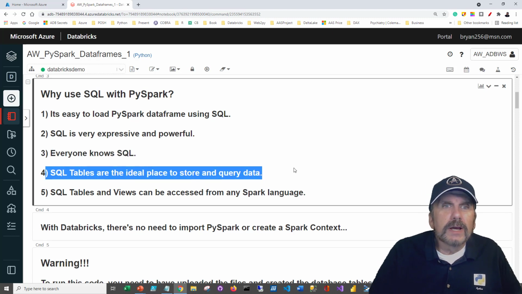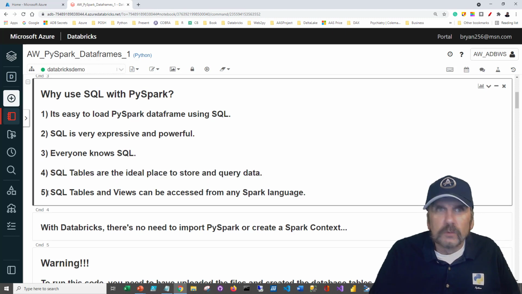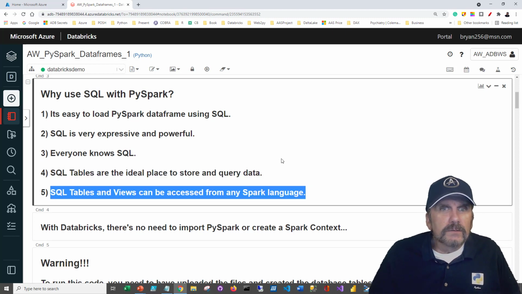SQL tables are an ideal place to store and query data. And that's enough said because I mentioned Delta Lake and Delta tables, and Delta is where everything's going. SQL tables and views can be accessed from any Spark language.